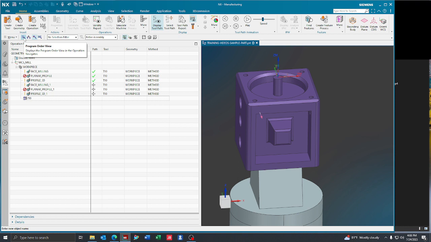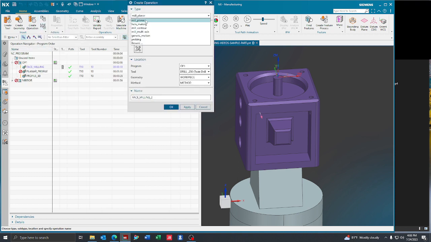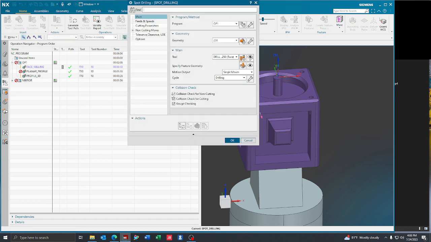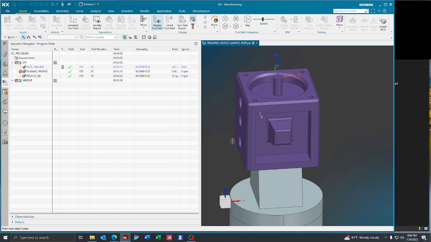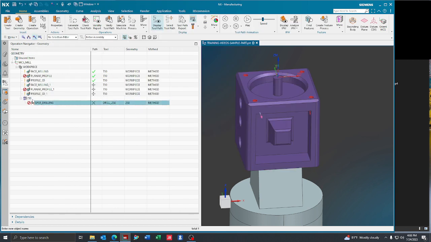So we'll go ahead back to the program order view, and I'm going to say create operation. I'm going to go ahead to hole making, and I will select the hole drilling with my 1/4" drill here. And for the program folder, I'm going to put it in my op1. But for geometry, I'm going to select my 250 that you see here now for my 1/4" holes. If I go ahead and say OK, and I'm just going to quickly go ahead and say OK again, we can then pop back to our geometry view, and you can see that the toolpath is underneath that 1/4" hole group.